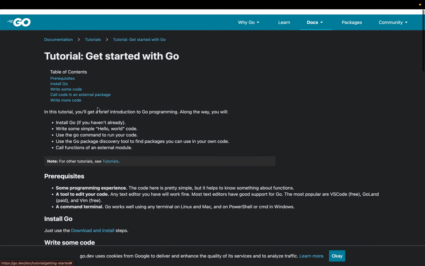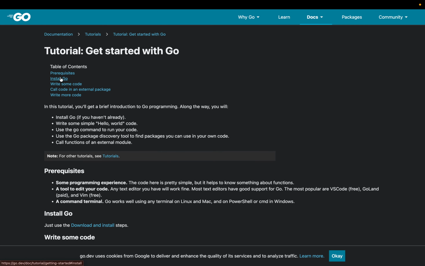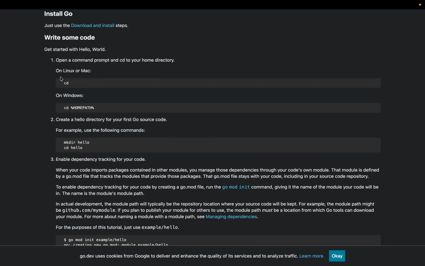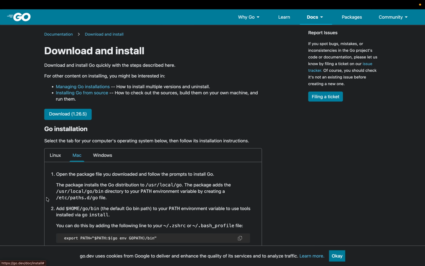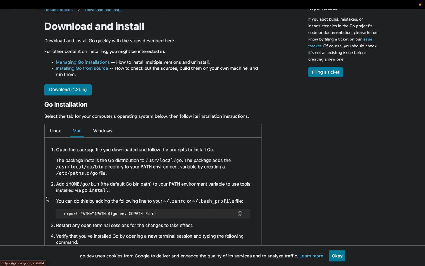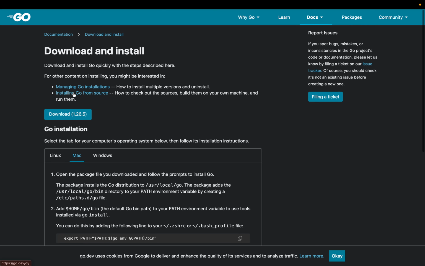Obviously, in this case here, we haven't done that. So I'm just going to say install Go. How do you install Go? Use the download and install steps, and it takes us over here. It says that we can just download this, and we should be done with that. You can proceed with this installation for the specific system that you are using, be it Linux, Mac, or Windows.